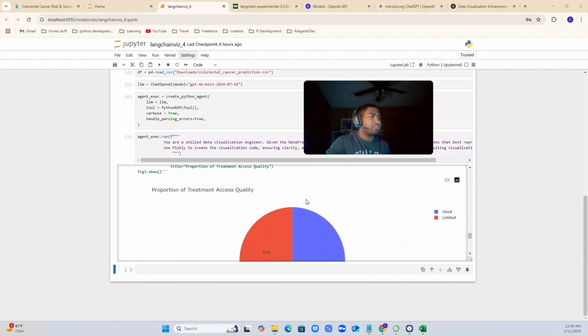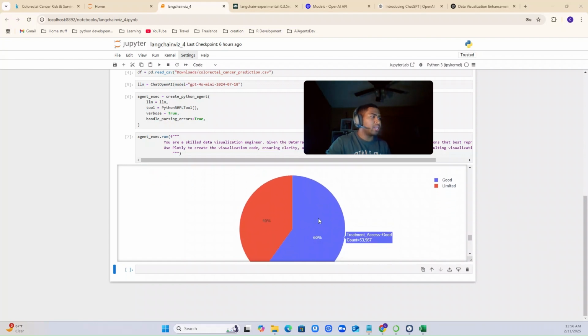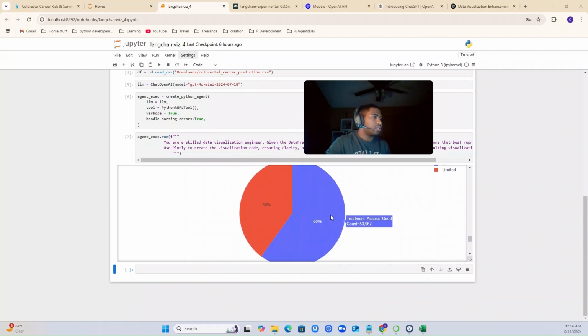And this one, proportion of treatment access quality. So for 60% of the data set, the access to treatment was good. So I'm going to assume that means the majority of people could get access to treatment, maybe because of insurance, maybe because of money, whatever it may be, deductibles.